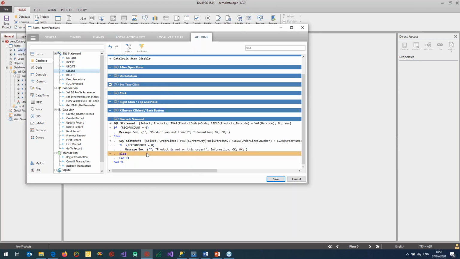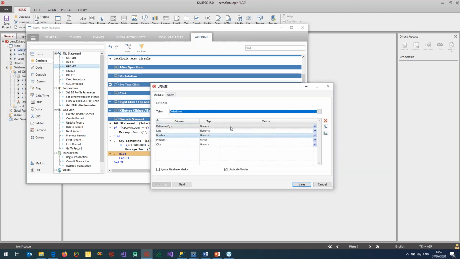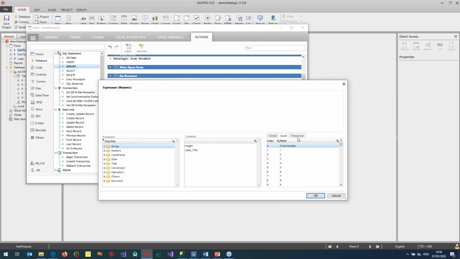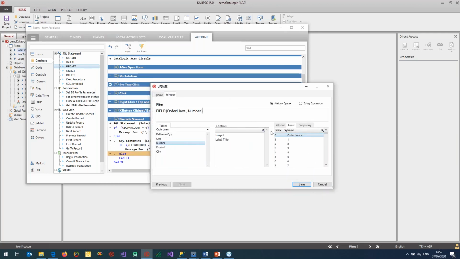Okay, but if it is, I want to increment the delivered quantity. I want to put +1 in the quantity on the database. So this time I want to do an update. I'm going to update the order lines. I'm only going to change this column. I want the quantity to be the current quantity +1, where the order number is the current order number and the product is the current product.